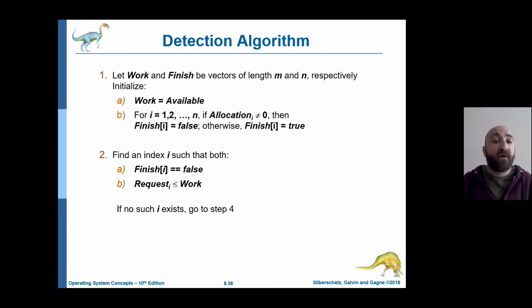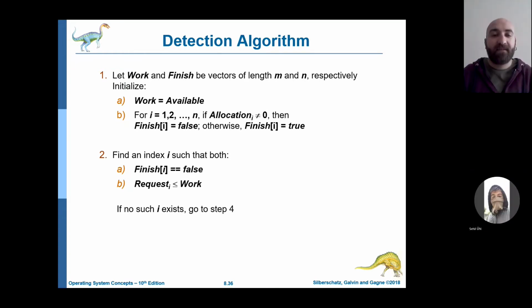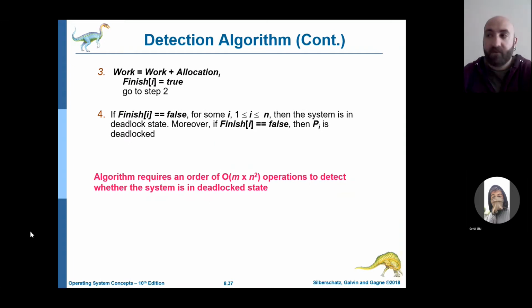On the second step, we are going to find an index i such that both finish[i] equals false and request i is less than or equal to work. If no such i exists, we are going to go to step 4. And here are steps 3 and 4. On step 3, work will be work plus allocation i, and finish[i] will be true. And then we are going to go to step 2.